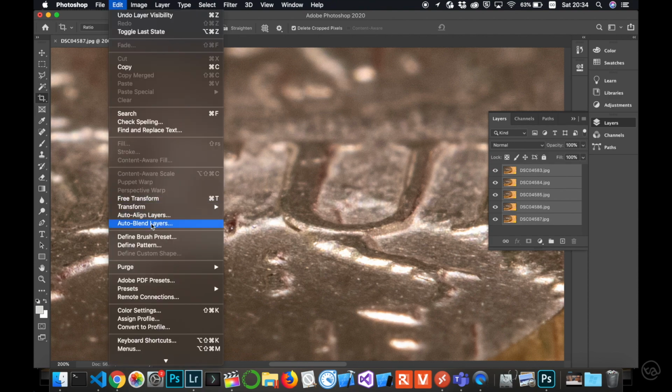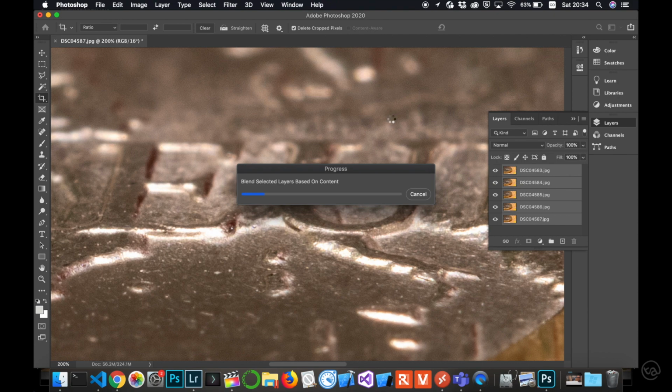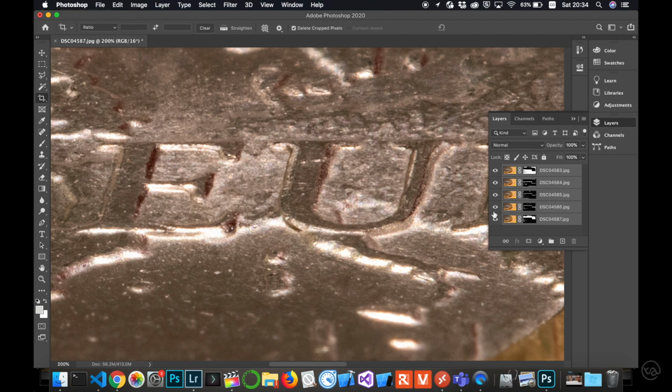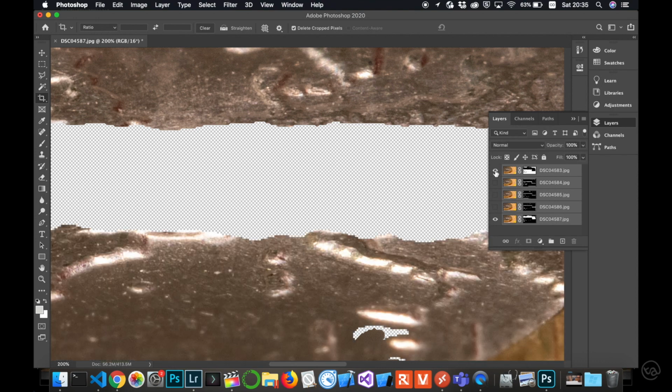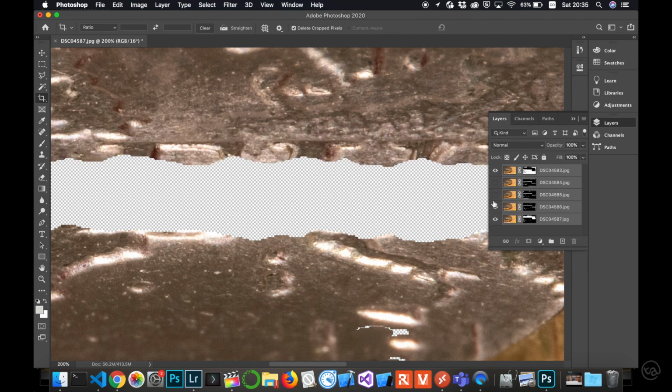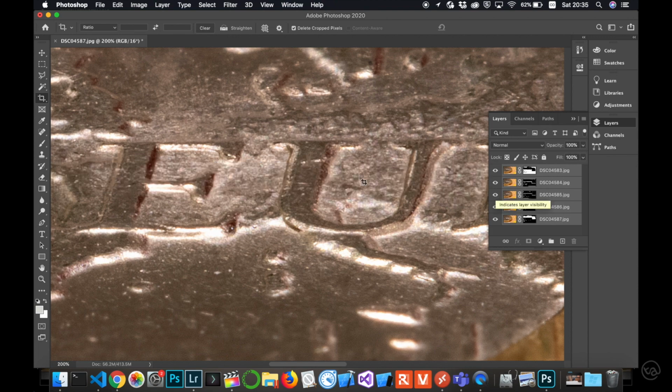So now we can auto blend the layers. Choose stack images and I'll go ahead and check the seamless tones and colors. So Photoshop's free to adjust things a little bit to make them match perfectly. This will select portions of each layer and mask off the most in focus pixels. So this layer has just the top portion most in focus. This layer has just the bottom portion most in focus. And the 3 layers in between are thin strips of in focus areas. And that is exactly what we want.